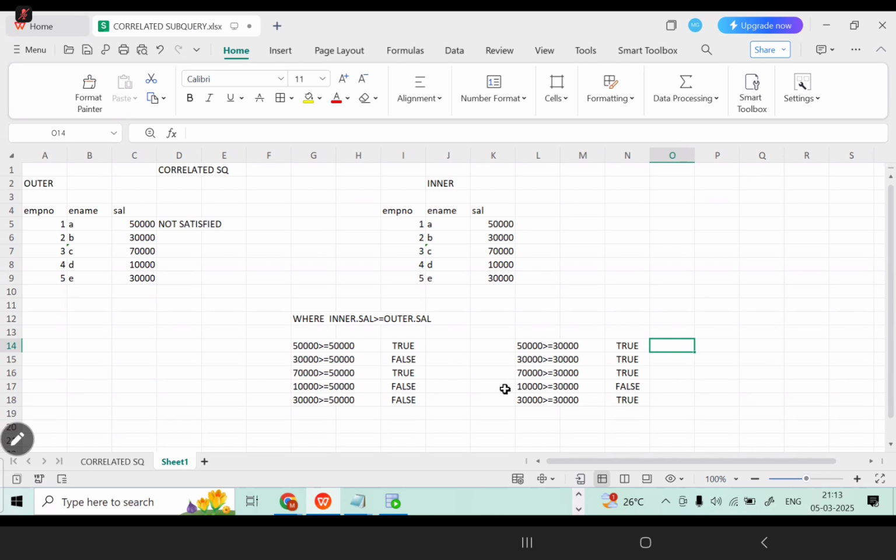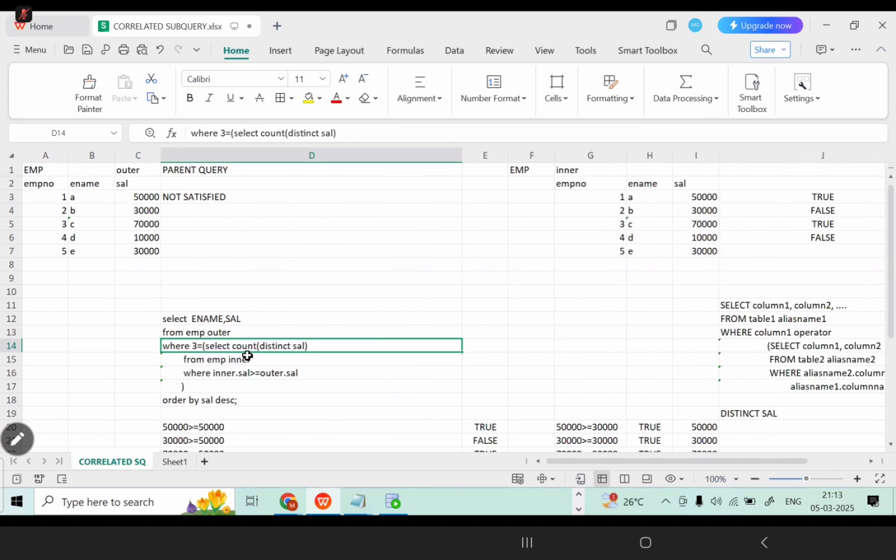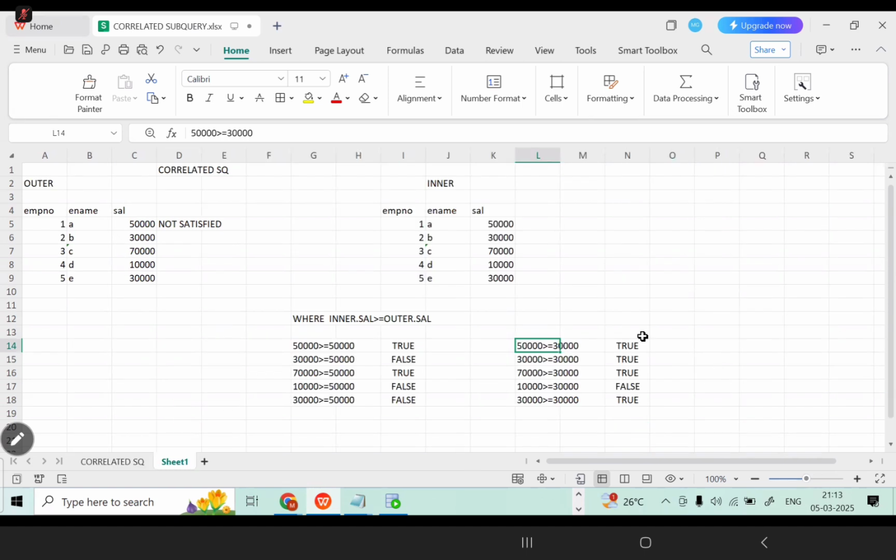Four. Four only. But is there any value repeating? Yes, it repeats. What value is repeating? 30,000. Now, what condition have you written here? Count of, bracket, distinct. Distinct means how many count will come here? Total, how many will be satisfied? Four values are satisfied.